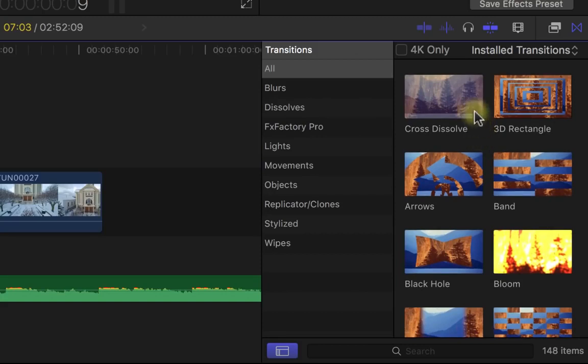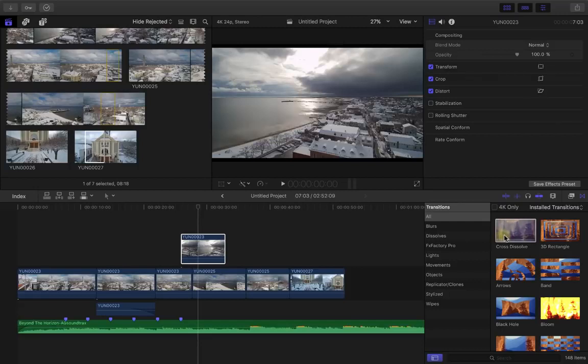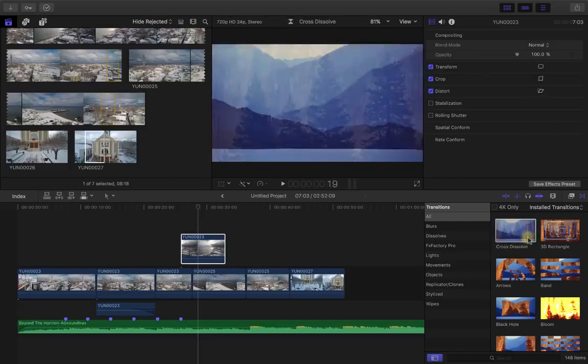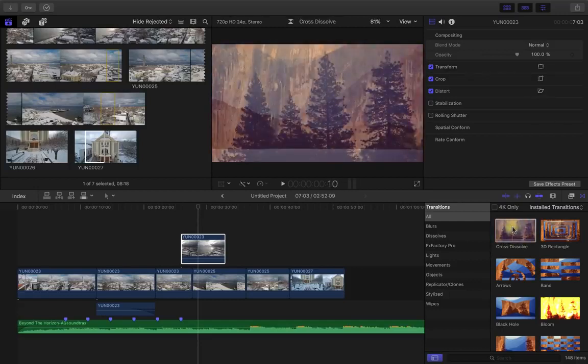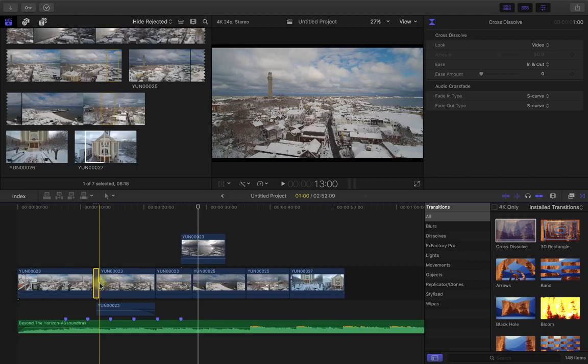So the most common transition used is the first one here, which is cross dissolve. Okay, so it's going to go from shot A to shot B. You'll notice that if I even drag my cursor over it, it kind of gives me a general idea of what it's going to essentially do. So to add a cross dissolve to 2 shots, I'm going to just simply drag it and drop it in between 2 shots.